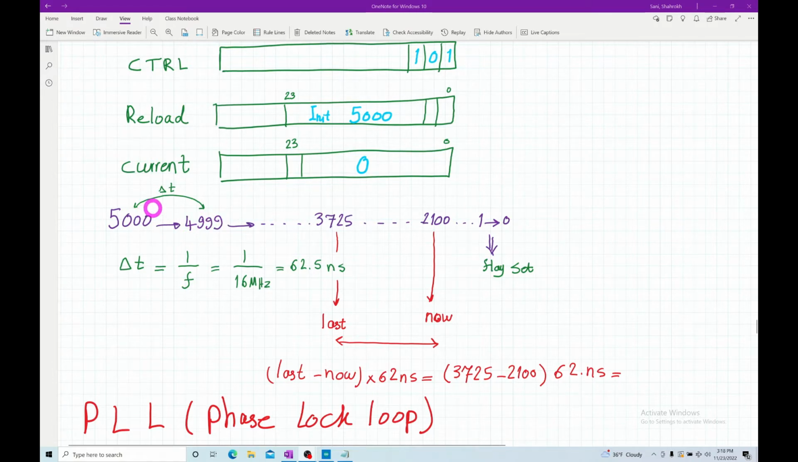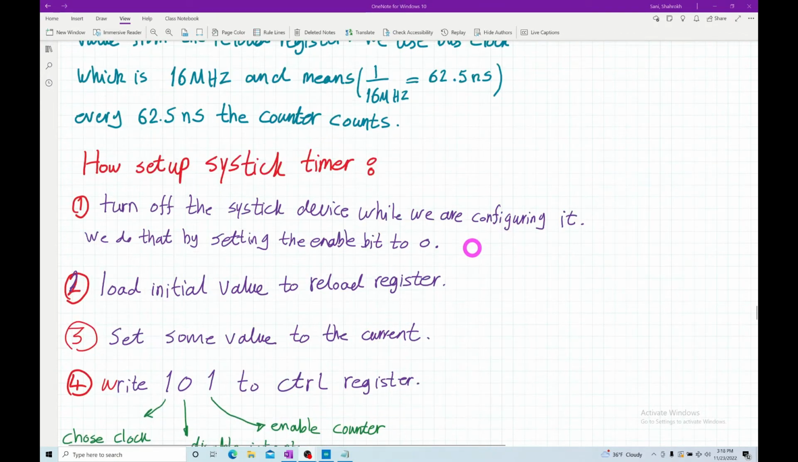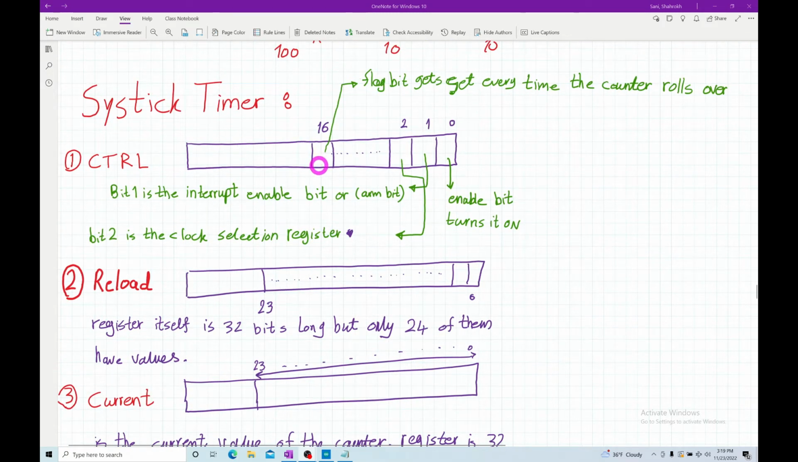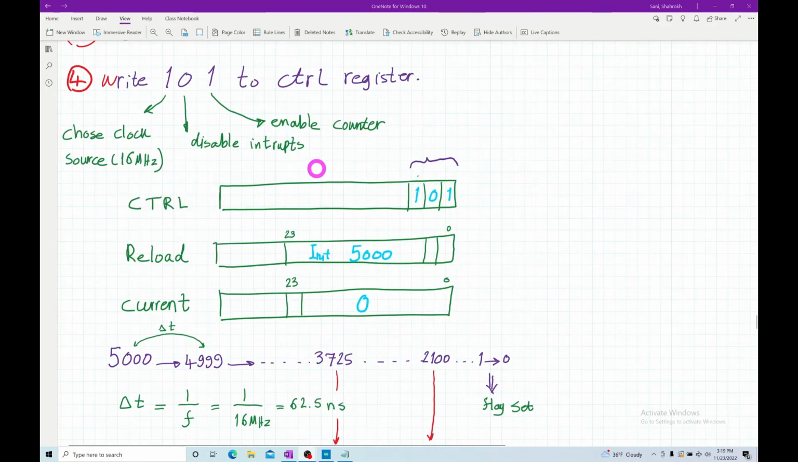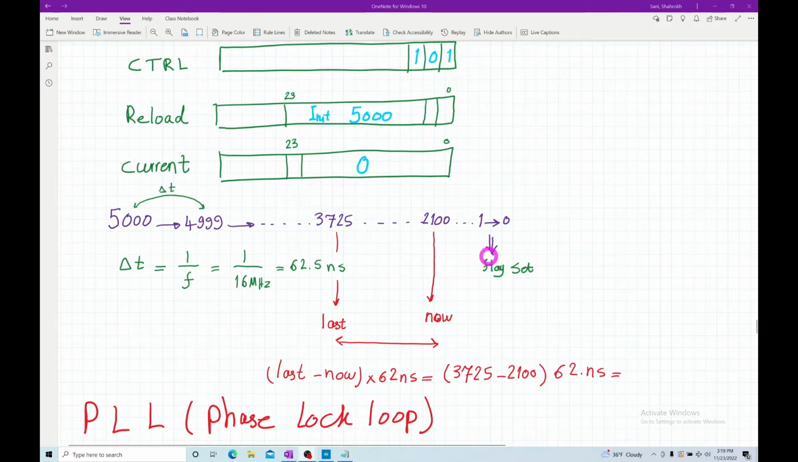So what should be the time interval between each counting? The frequency is 16 megahertz. The answer is 1 divided by 16 megahertz. So that means the time interval between each counting should be 62.5 nanoseconds. Whenever it goes all the way down to 1, and moves from 1 to 0, that means you counted one time, and you are going to start counting down a second time. In that time, the flag bit, which is bit 16 in CTRL, should be 1. So by checking that flag bit, you actually know whether you are done with counting or not.